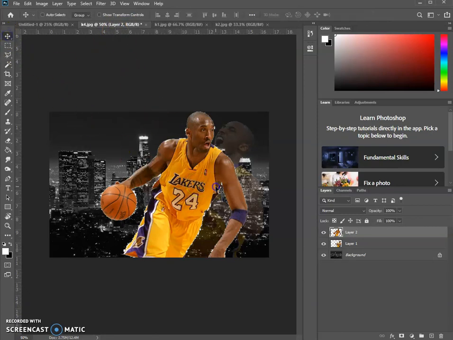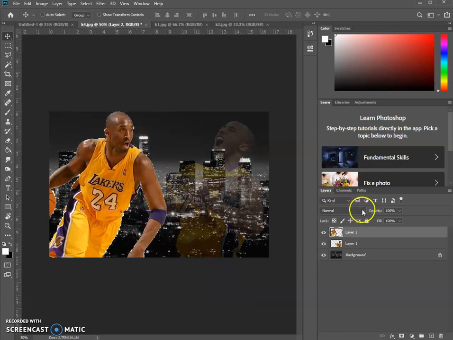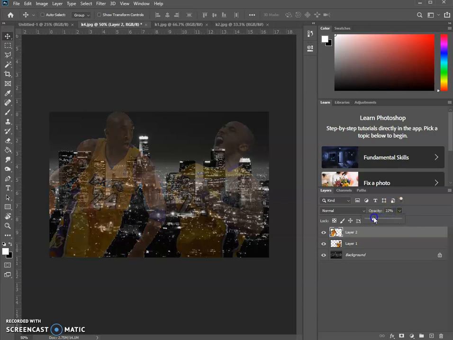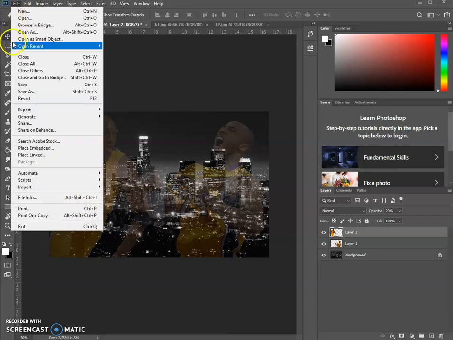Go to my move tool. And then I'm going to drop the opacity to 20. Right? Now I'm going to go to my next image. Open.